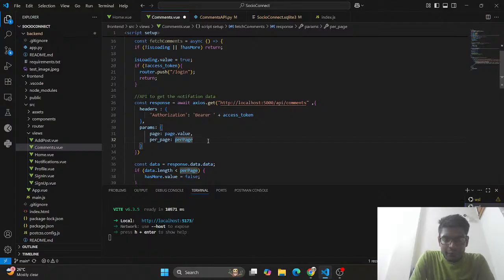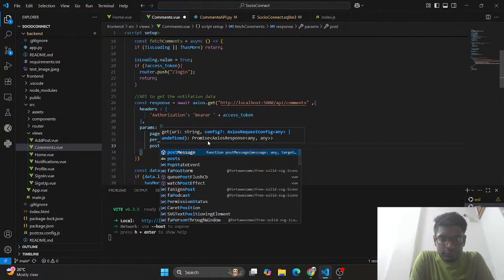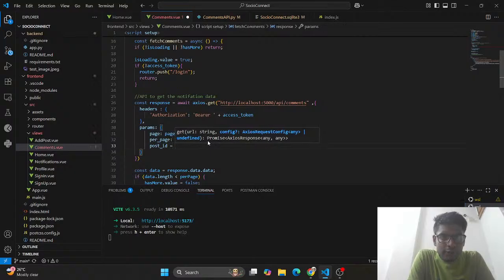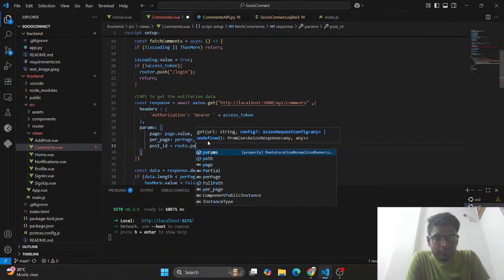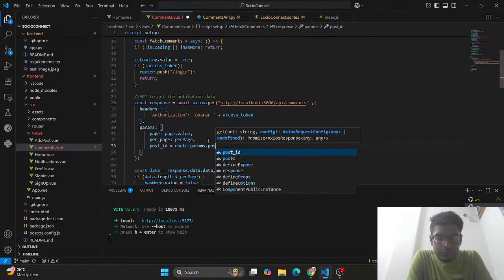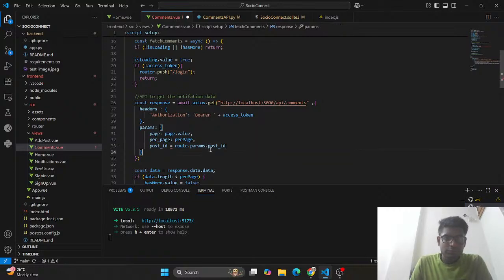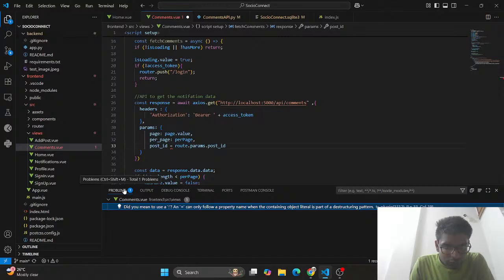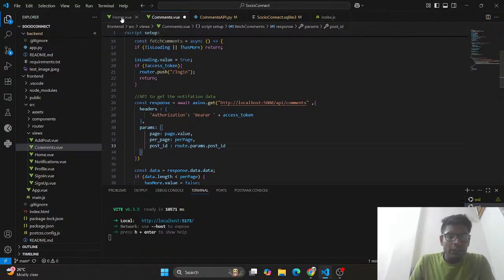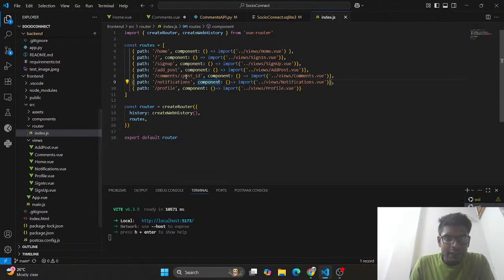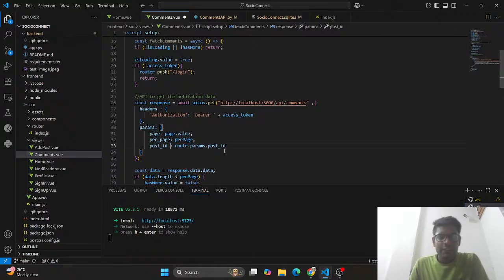And here we will add one more parameter. Post ID equals to route dot params dot post ID. So let's see what was used in the index.js. It's post underscore ID, so post underscore ID is there.